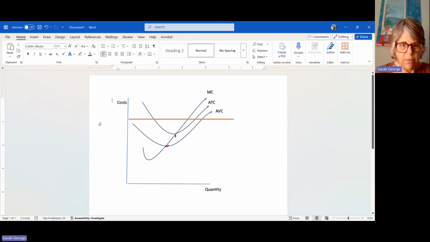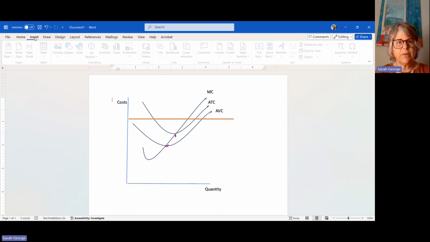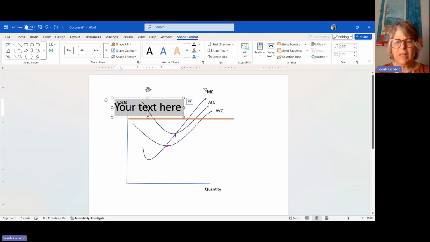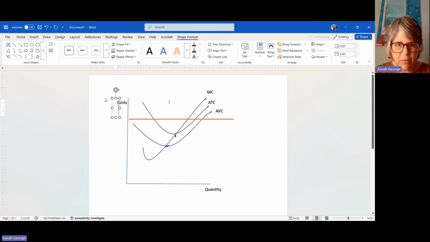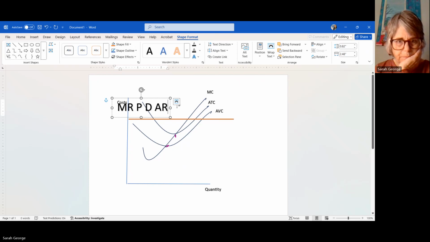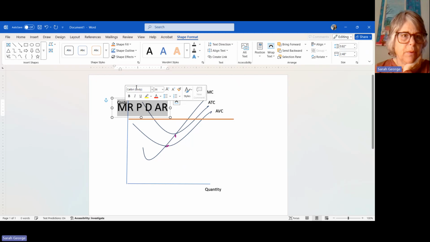You want to insert the marginal revenue label. I know it's kind of slow. Like I said, once you do it a few times, it gets so much easier. So this is marginal revenue. It's also the price. It's also the demand. It's also the average revenue. It's a lot of things, and you've got to put all those things down.